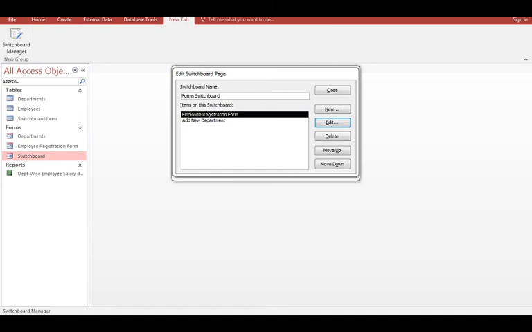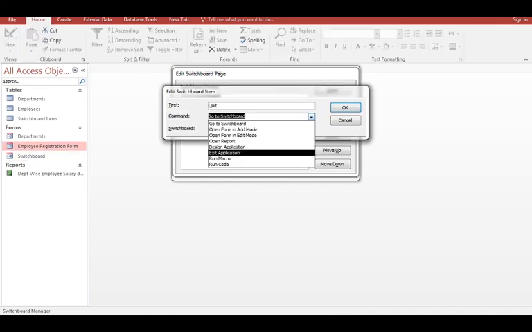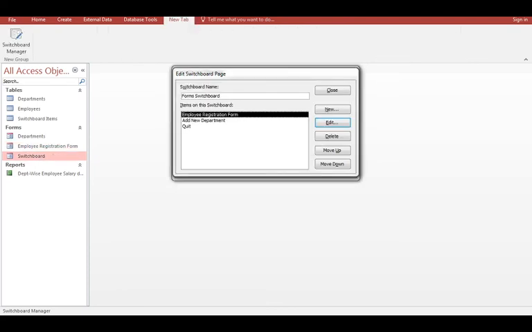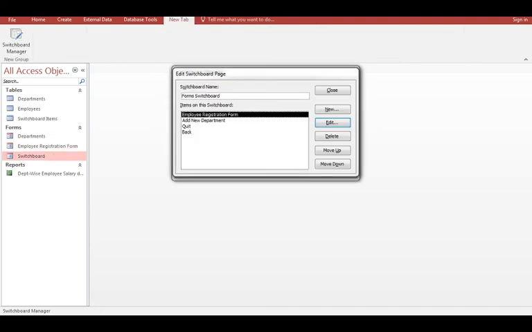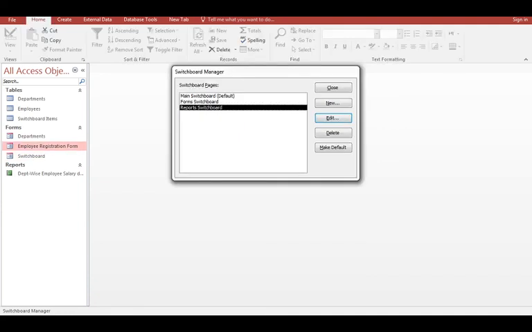We'll add one more item, quit. So click on new, and the command here will be exit application. Click OK. The last item here will be back. So click on new button again. So if we click on back, it has to take us to the main switchboard. So the command here will be go to switchboard, main switchboard. Click OK. So the items on the forms switchboard also got created. We can close this dialog box, and we will add items in our report switchboard now.